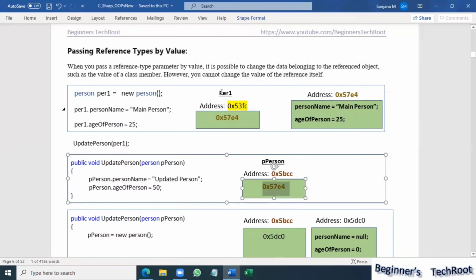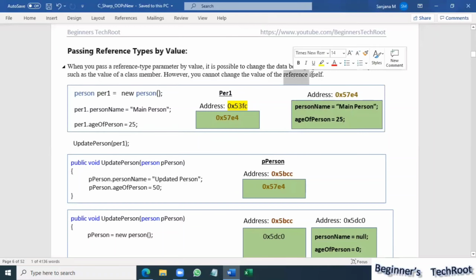So why is this happening? With a value type, when you pass by value, it's not able to change the main method. But here it's able to change the main method, because the difference is that this type is a reference type. We know the reference type stores the address of the actual object, so that is why it is happening. The object members' data can be changed, but you cannot change the value of the reference itself.